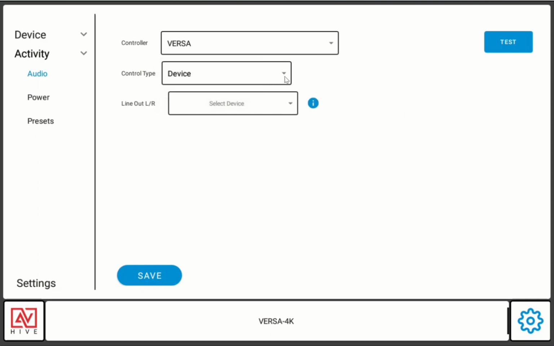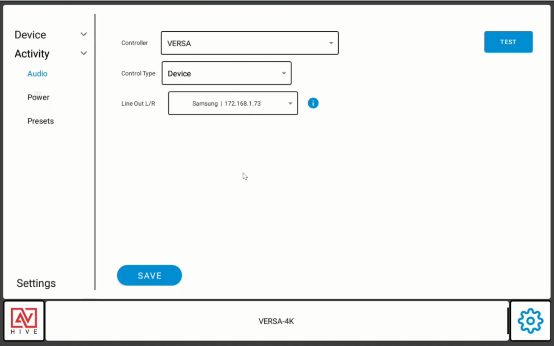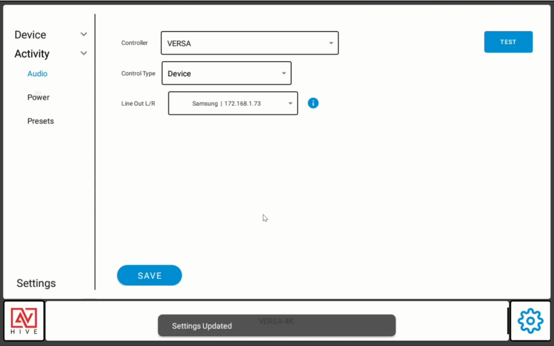But we're going to do line level out, left and right, and you can kind of see what this looks like. And we'll do the Samsung display. That way, audio always follows video. So I know whatever is getting sent to the Samsung display, that line level out, I can plug that into an amp, and the audio will follow video for that display. And that's how we can easily do audio routing and control.